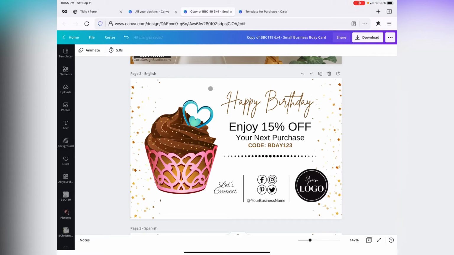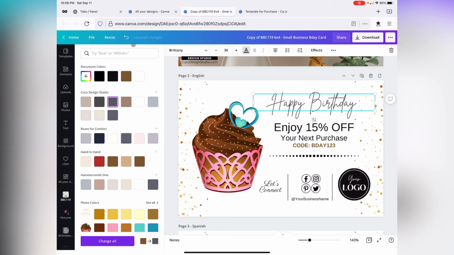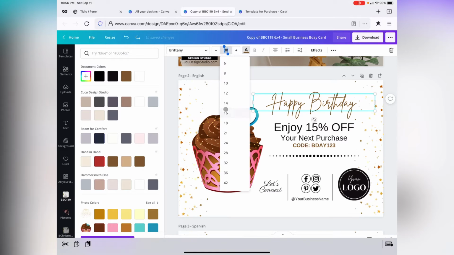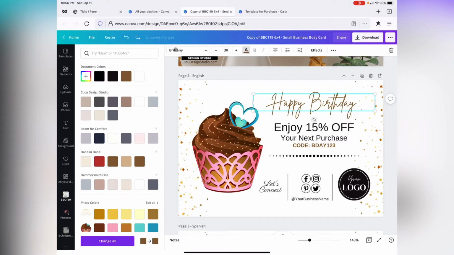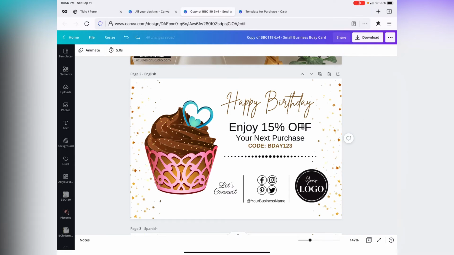So you can change the color of the background, the color of the text, the size, and you can also choose a different font if you would like. To edit the text, just double click and start typing. This section is grouped, so if you want to ungroup it, just go to the top right and click ungroup. You can change the color of the line.